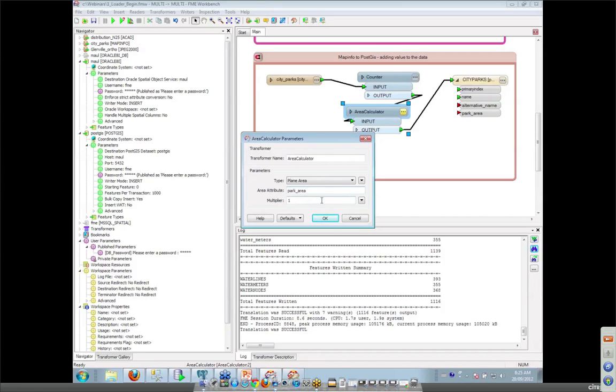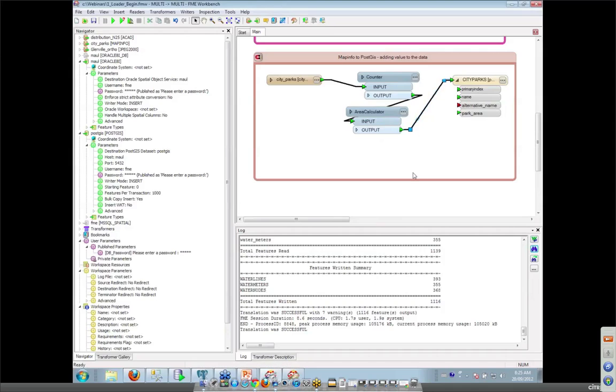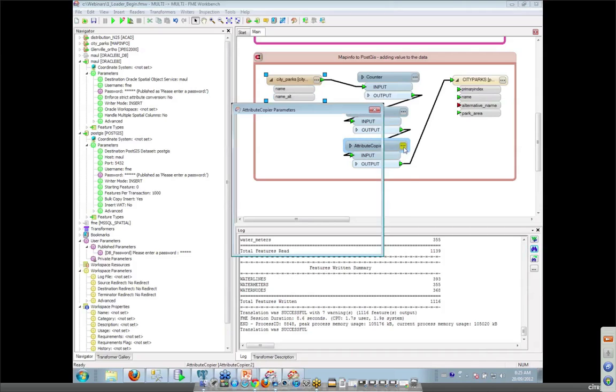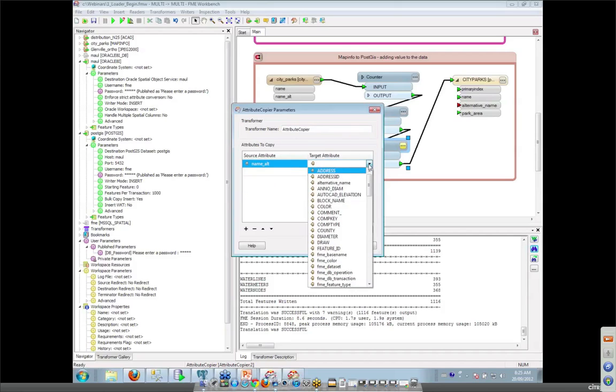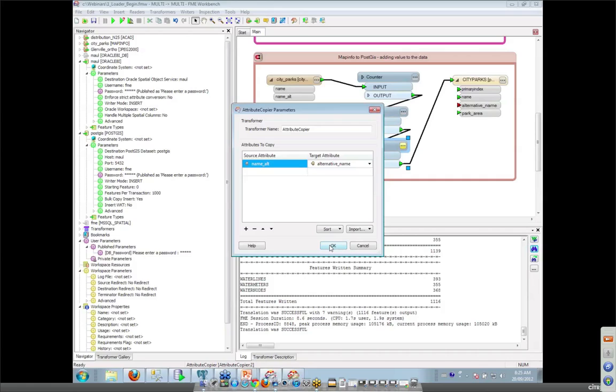Exactly. So here we've added another transformer to calculate our park area. And then finally, we need to do some renaming here. I'm going to use an attribute copier to copy my original name of that attribute through to this new name that we want in the database. Anyone working with databases will make fairly extensive use of the attribute copier or attribute renamer transformer, because often your source doesn't match your destination. Your table will have some kind of fixed schema, and you need to be able to take those attributes coming in from your source and rename them to whatever your destination needs.